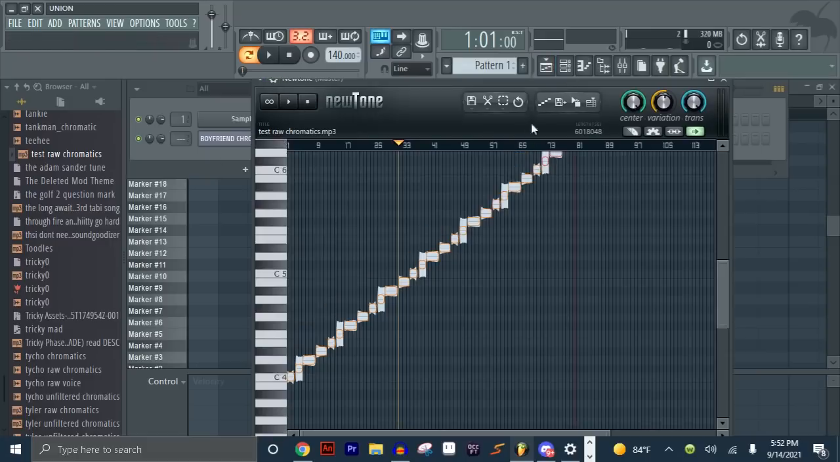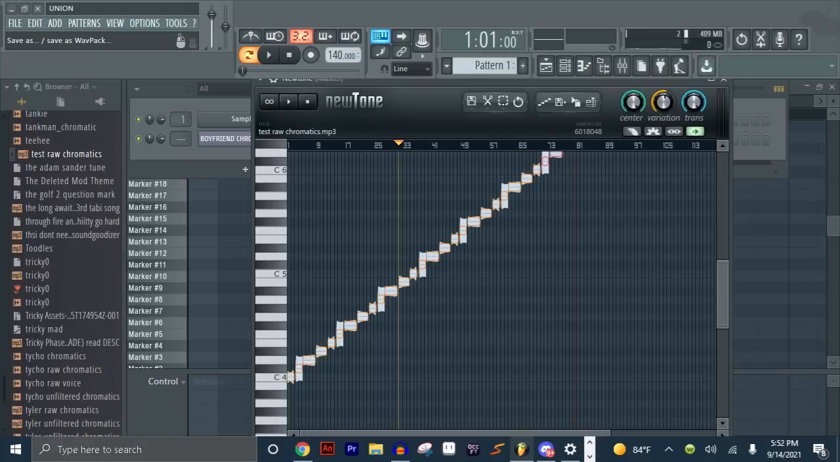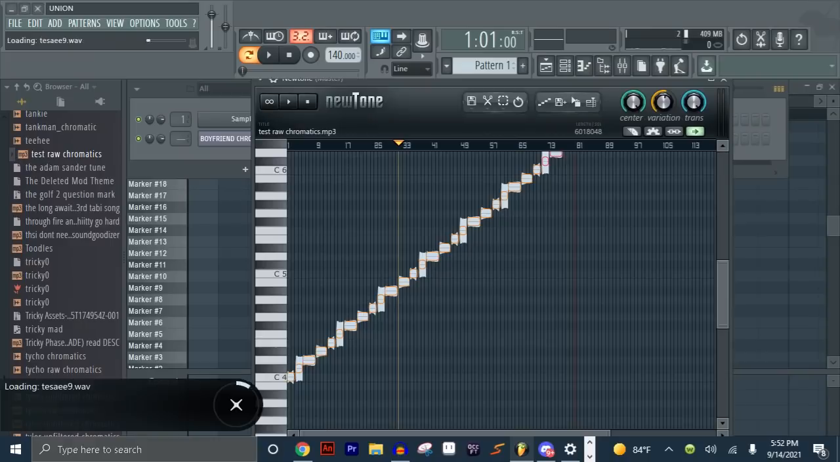And then once you're done pitching that, you save it, and then you export it. Do it as an MP3. Save it as like unfiltered chromatics. Unfiltered, because we're probably going to do some extra effects to the chromatics afterwards. So once you save that, it'll take a while because it's an MP3.